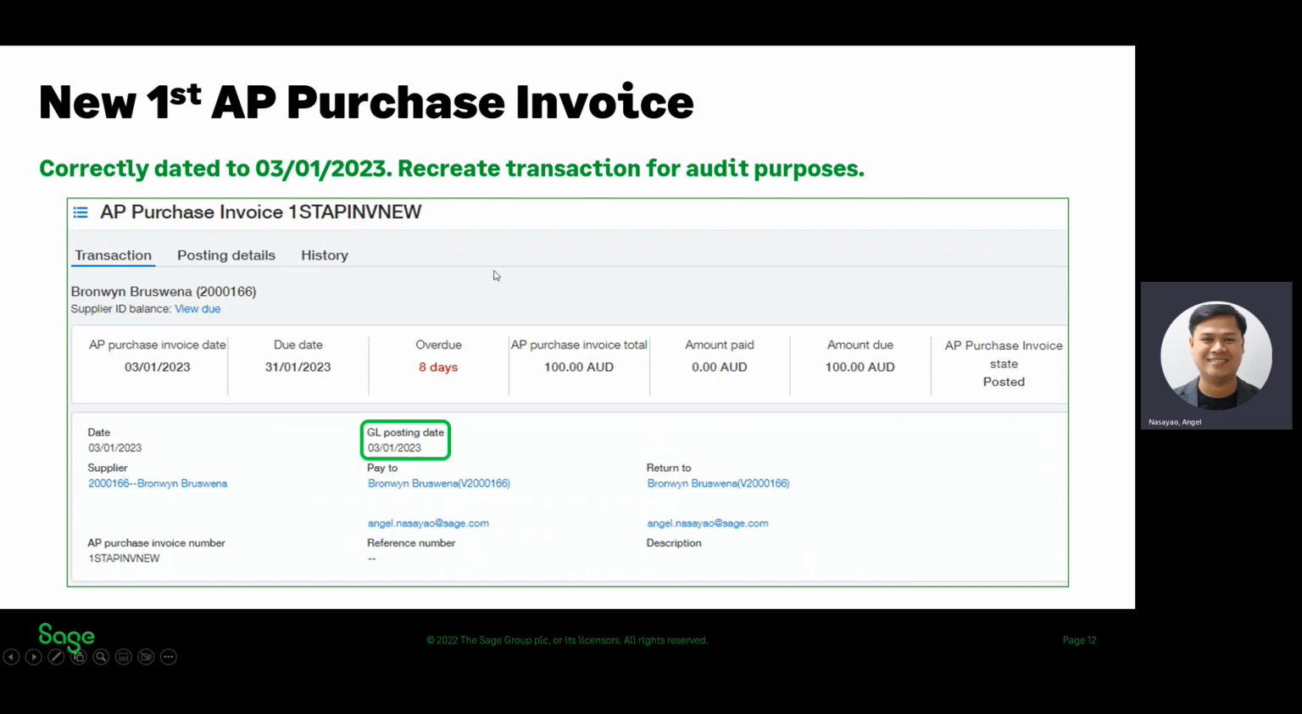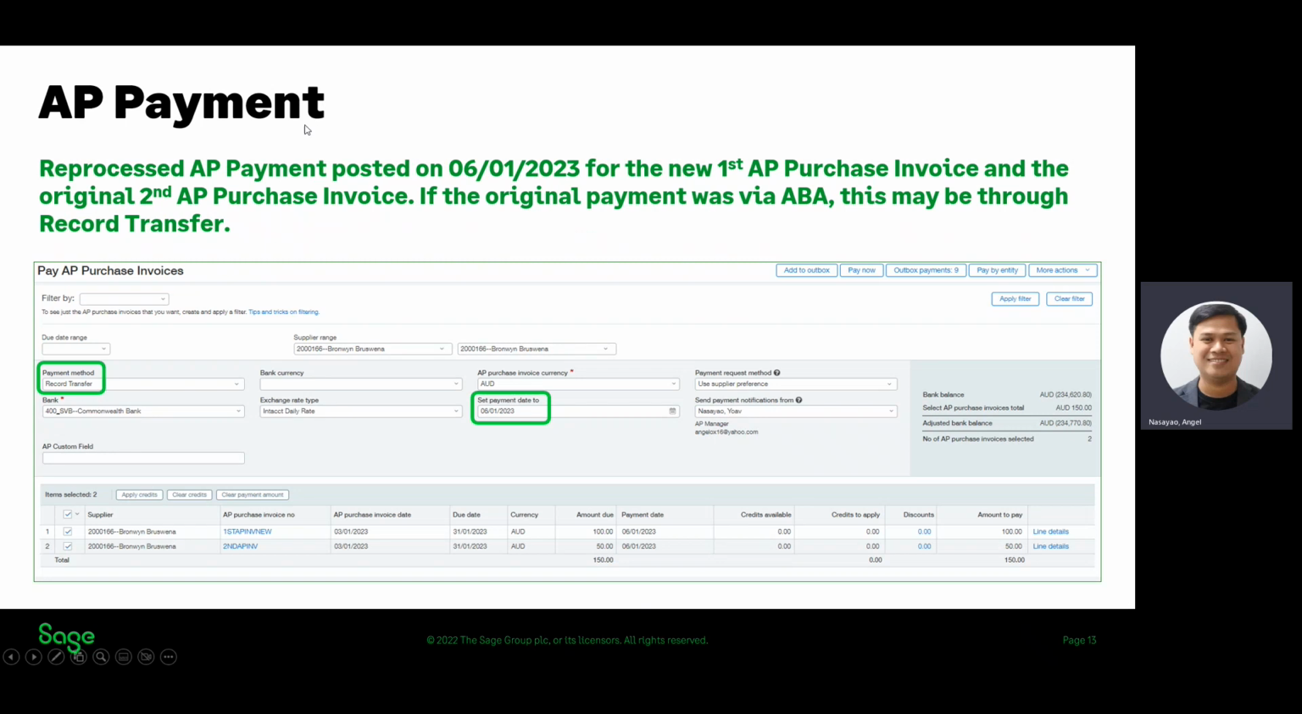So this would be available for payment. And since the payment was reversed for the second AP purchase invoice as well, that would be available for payment again. So what will happen now is that we can process the payment. So AP payment, and here we process AP payment posted on the 6th of January. So you would do the payment again for the corrected first AP purchase invoice plus the cleared second AP purchase invoice in there with the correct dates, which is the 6th of January 2023.